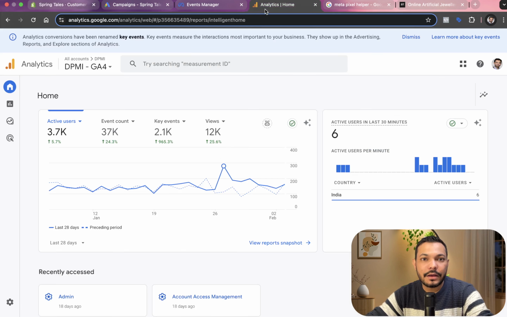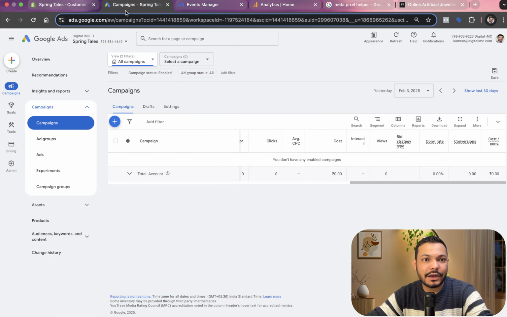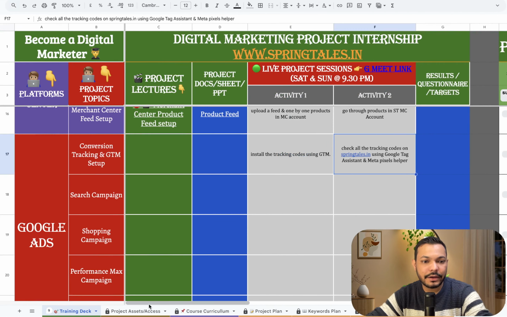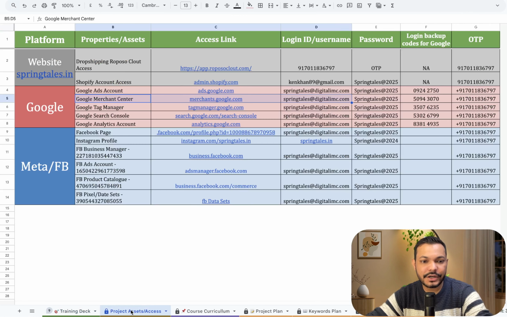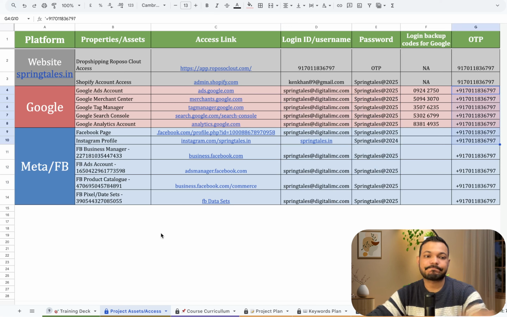Now, how you can access the website and the ad accounts is something which I have already added into this project asset or access tab. So here you can access all of these ad accounts by typing this email ID and password, and I'll share you the OTP if you have joined this program.